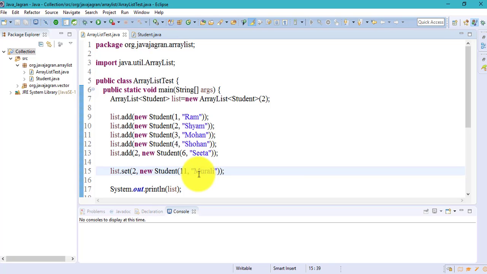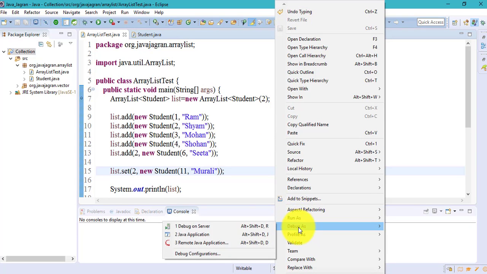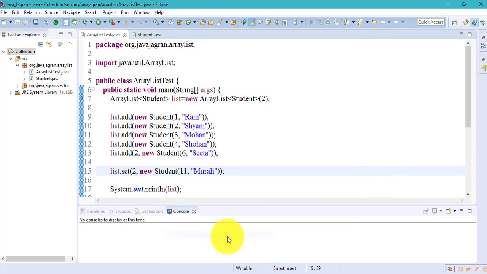I can show you some of these things. I'm going to put a debugging point here, and I'm going to start the program in debugging mode.